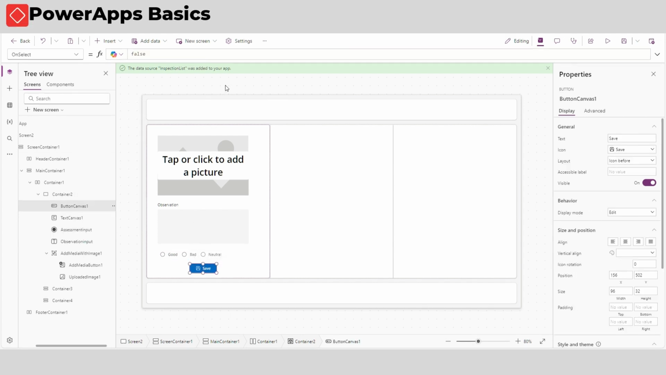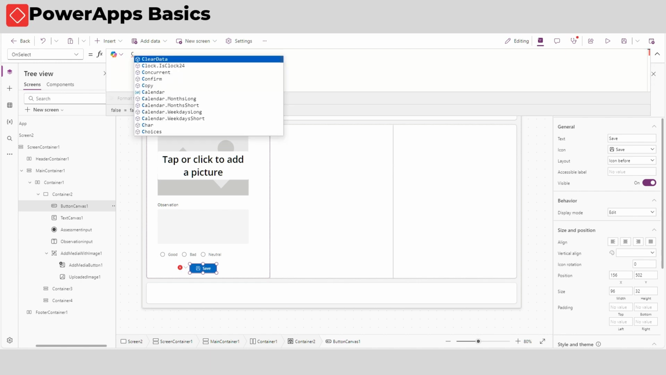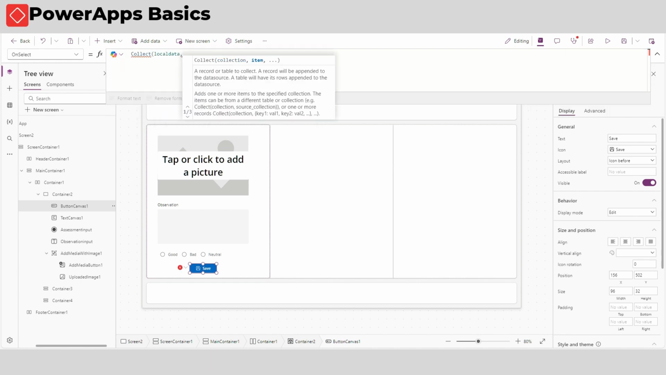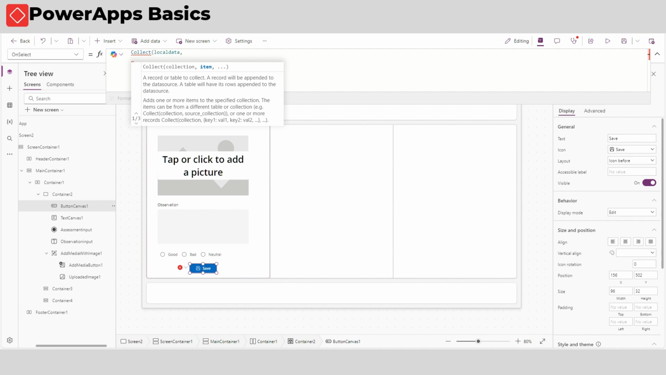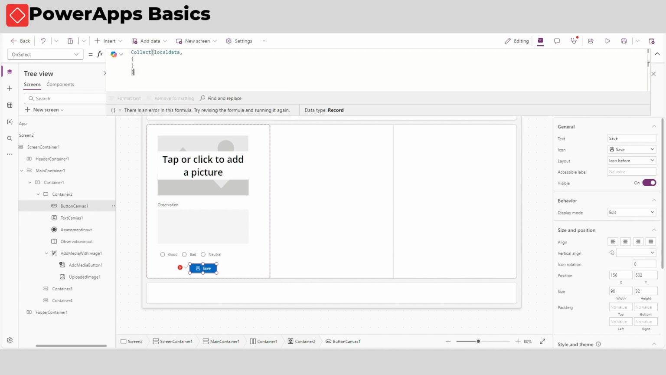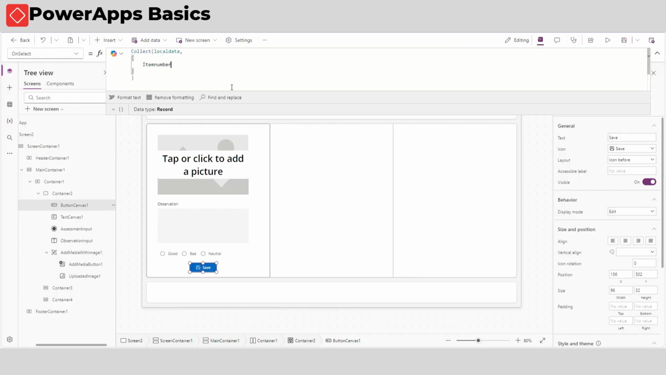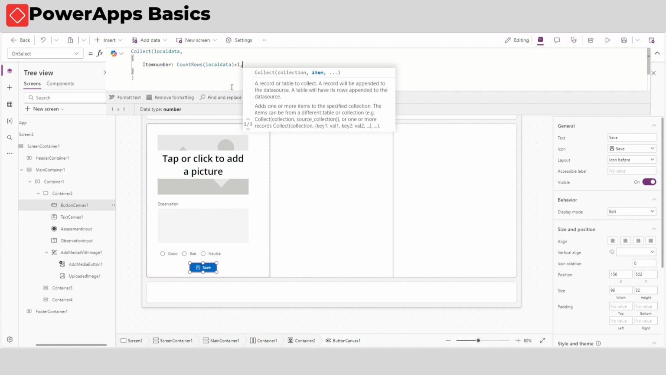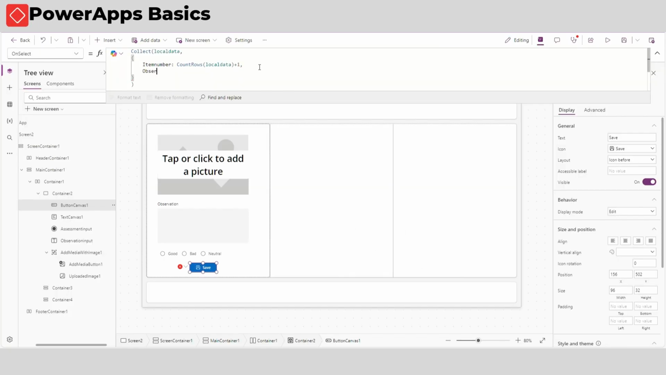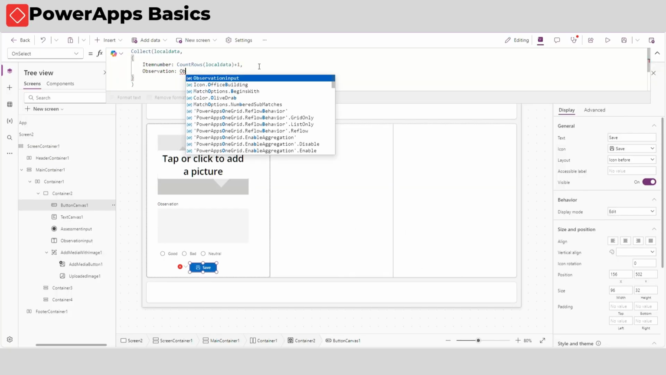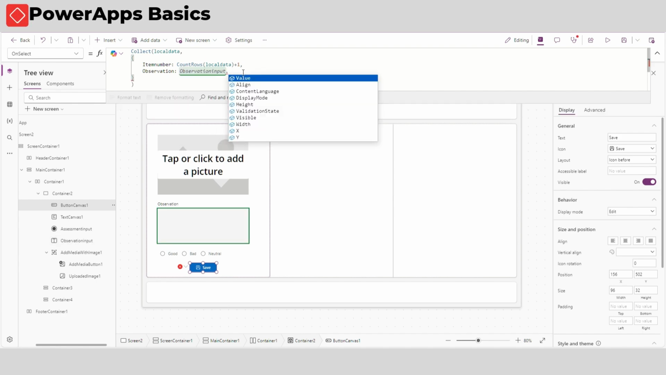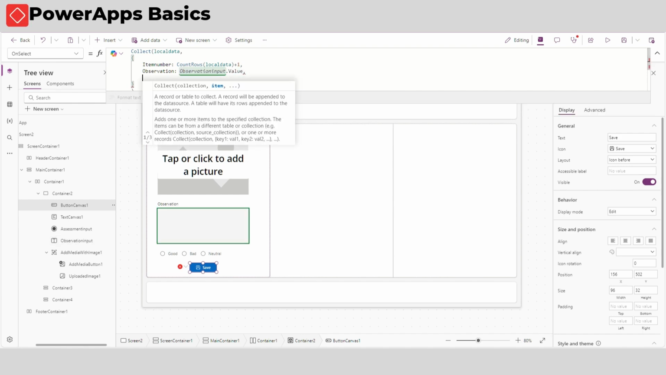Now inside the OnSelect formula of our Save button, type Collect, open parenthesis, open and close brackets, then close parenthesis. Inside the brackets, type the column names from the SharePoint list. The names should be the same as the ones we will create in our collection for our magic to work later. For item number, we can use CountRows(local data) + 1 to designate the item number.